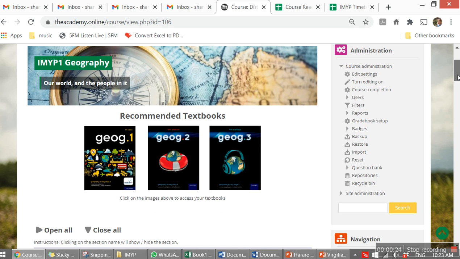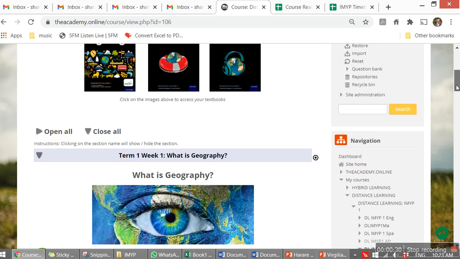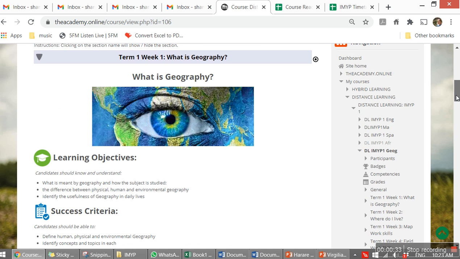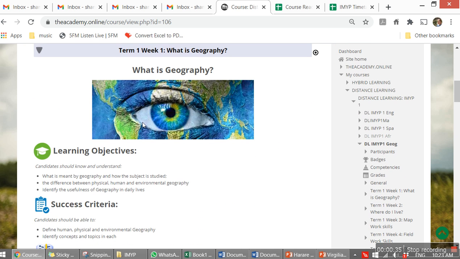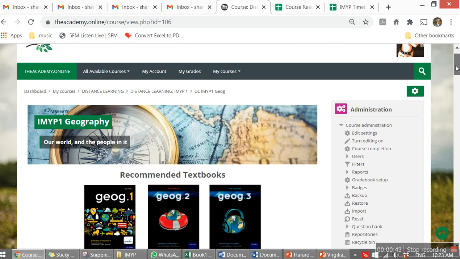So you've got your banner and then your textbooks, which please just use those textbooks that are available on the course. And then you should start with your term 1 week 1. These images etc. should be in place. If they're not, let me know and I can help you with that.